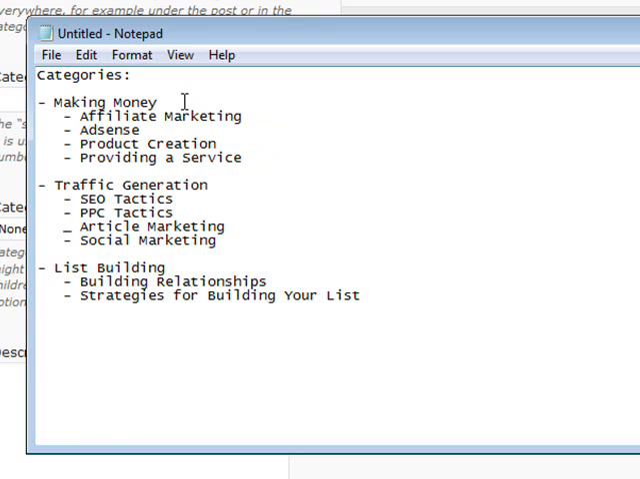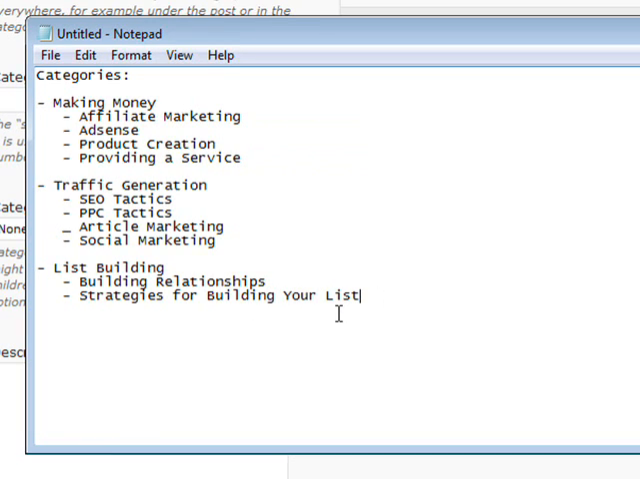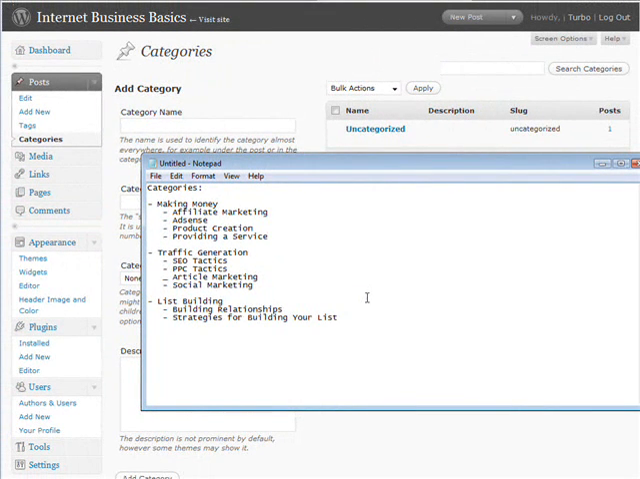I have making money, then my subcategories, affiliate marketing, AdSense, product creation, and providing a service. We have traffic generation as another main category, and then subcategories, SEO tactics, PPC tactics, article marketing, social marketing. Then we have list building, building relationships, and strategies for building your list. Now this, of course, is nowhere near a comprehensive plan, but it's just for example.